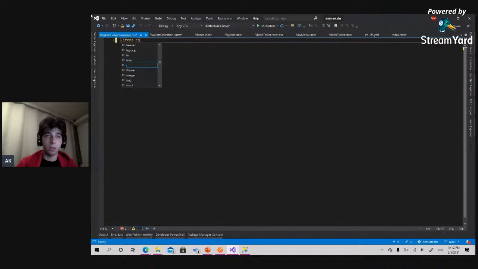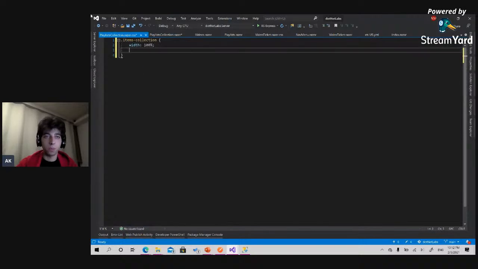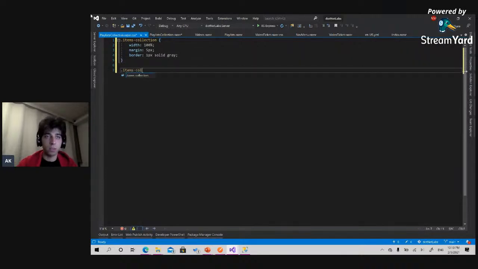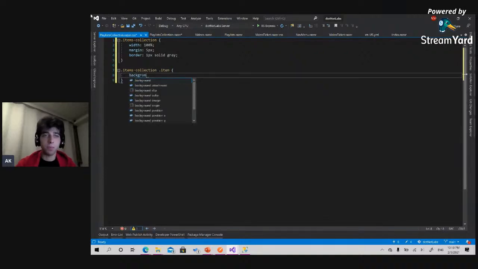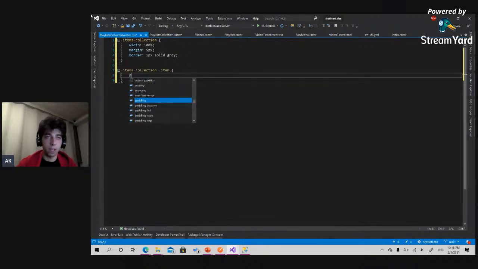Now, the first class called items collection. So the width is going to be 100%. We need a margin of 5 pixels. And I'm just going to add a border, 1px solid gray. I think this is enough for this one. And for the items collection .item, for the item inside, we are going to have text align left. So sorry, we need a padding. Maybe 10px is too much. 5px is enough.